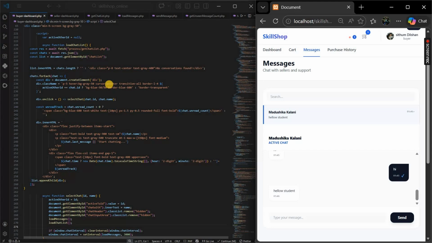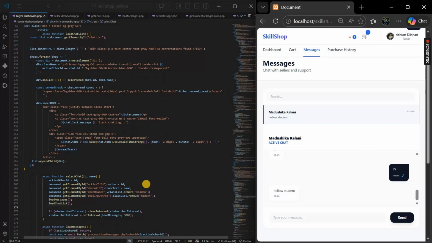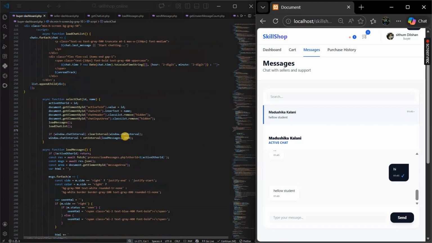Select chat ID. This is what happens when you click a person's name. It removes the hidden class from the header and input area. This is the most important part. It uses setInterval loadMessages 3000. It means every 3 seconds the app asks the server if there are any new messages. This creates the real-time feel without using complex WebSockets.